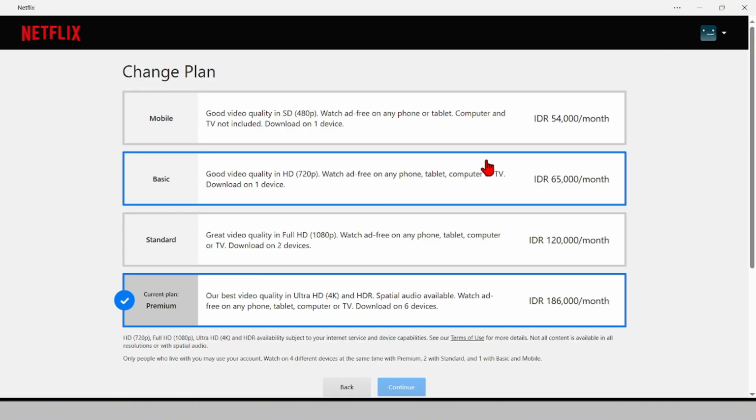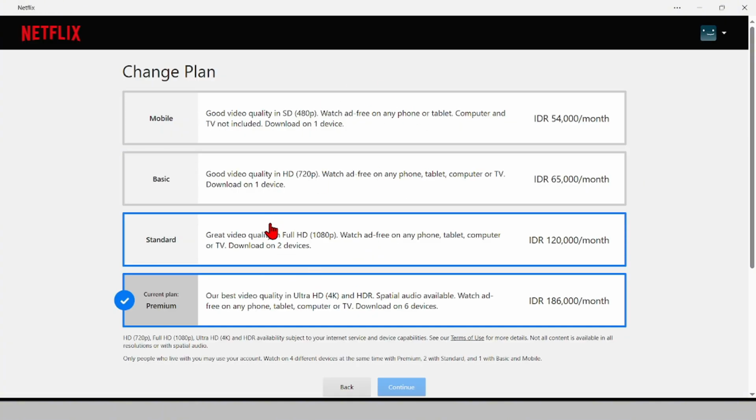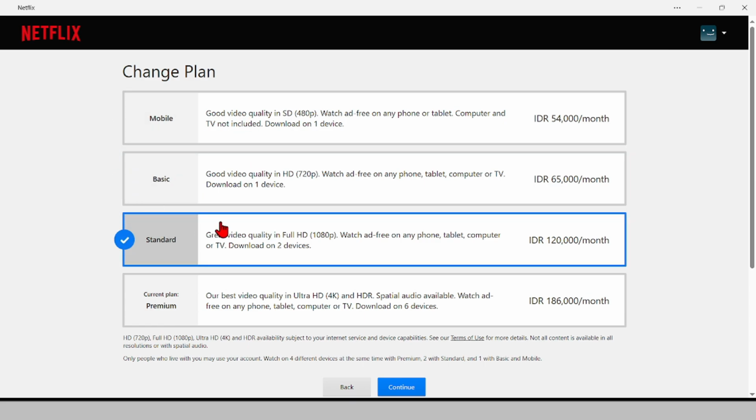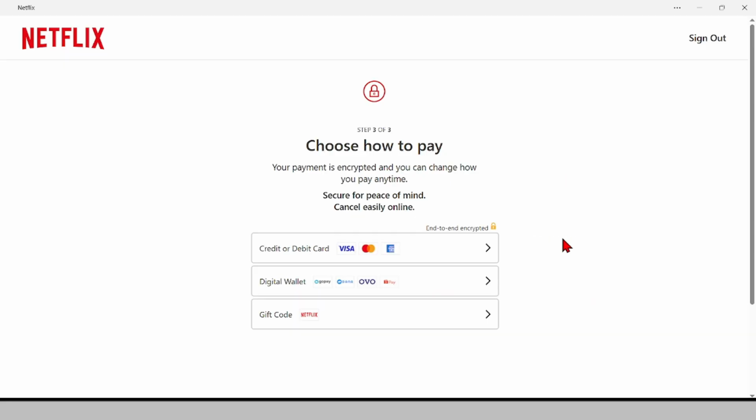Now there are 4 choices of change plan options. From Mobile, Basic, Standard, and Premium. Change as desired and according to your needs. After finishing, tap Continue. Here it will enter the menu, Payment Method. Here are some payment menu options, from credit cards, debit or e-wallet. Choose according to the payment method that suits you.